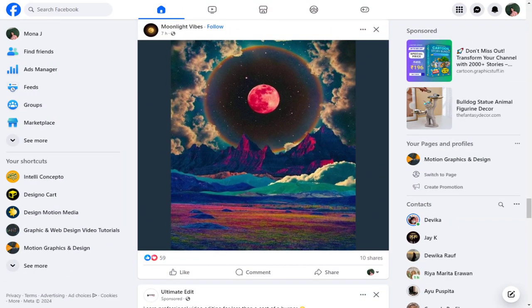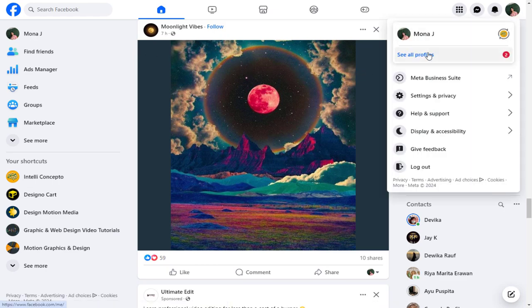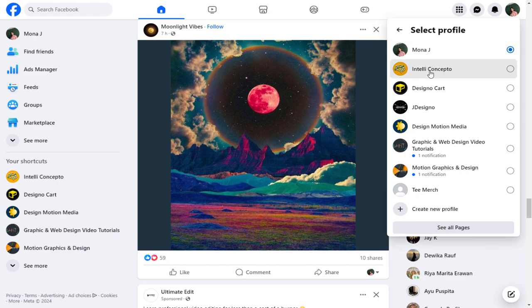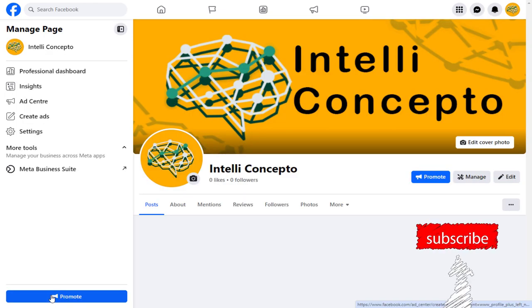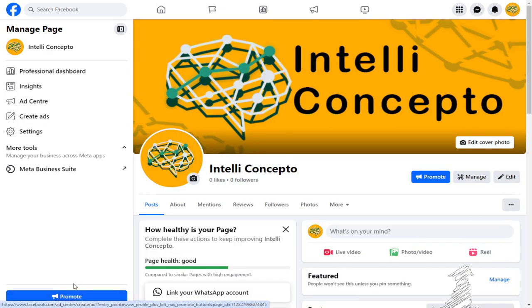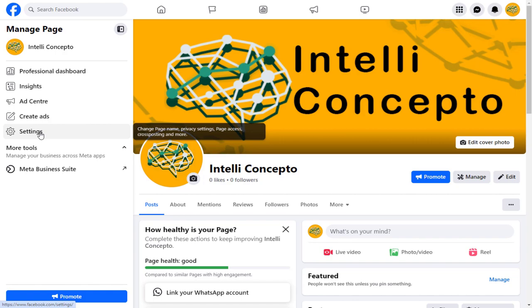First, we need to go to the Facebook page from our Facebook feed page. So we need to click the profile icon, and again select the Facebook page. And next, we need to click the Settings tab on the left side of the Facebook page.